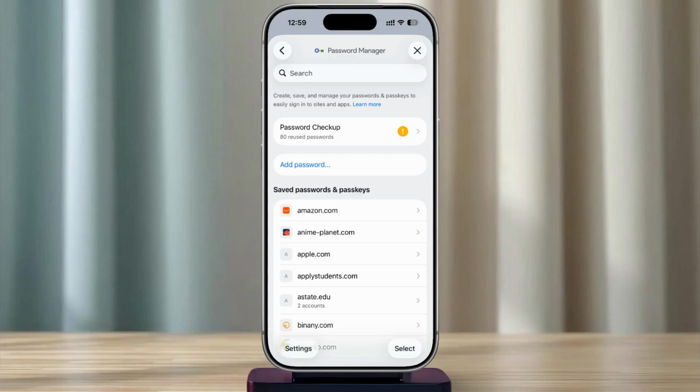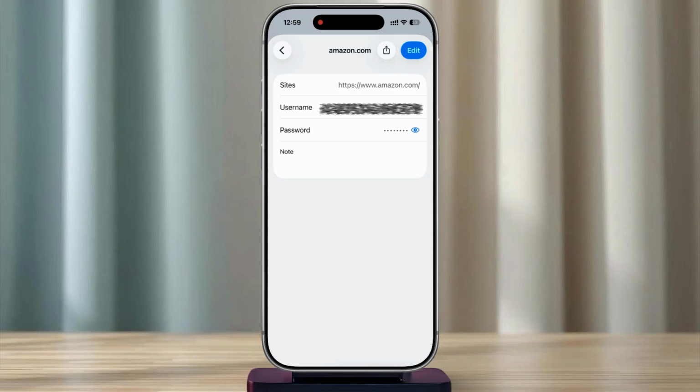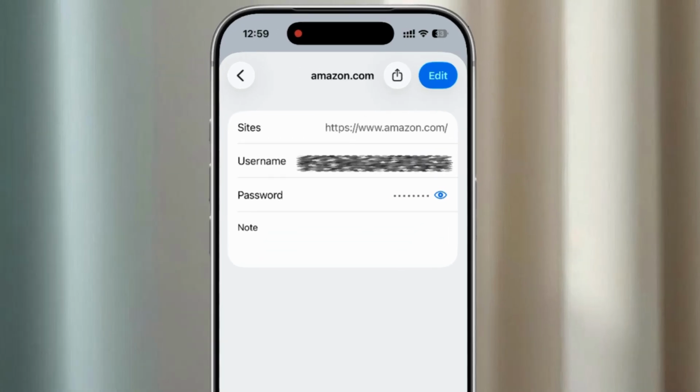Here, you'll see a list of all the websites and apps with passwords saved to your Google account. Tap the account or website you want to view. Once verified, tap the eye icon to reveal the saved password.